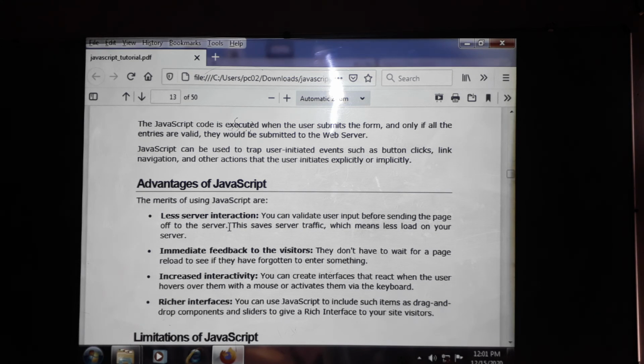Increased interactivity: you can create an interface that reacts when the user hovers over elements with the mouse or activates them via the keyboard. We can interact with web applications by using the keyboard also, and a single click also.